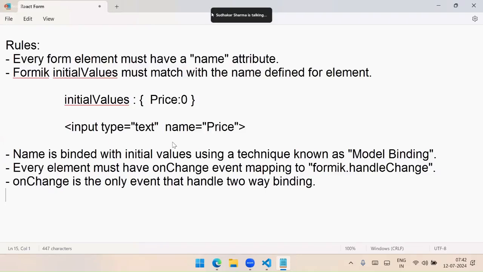You can configure onChange implicitly also. I will show you the technique for how it is managed. So while working with forms, these are the basic rules, especially when you are dealing with formik.